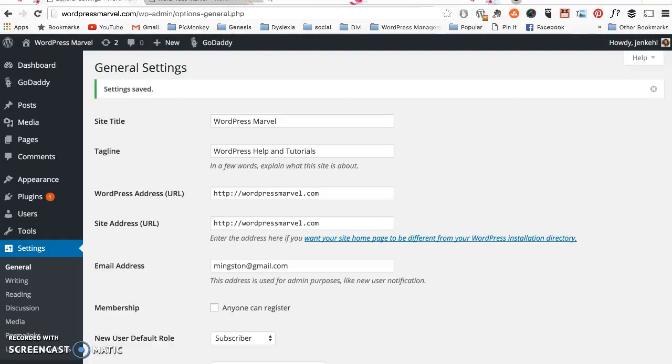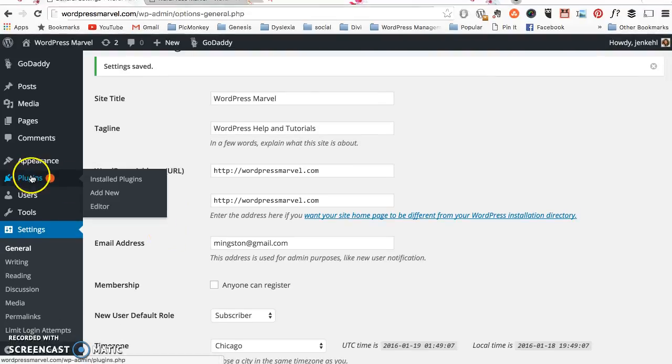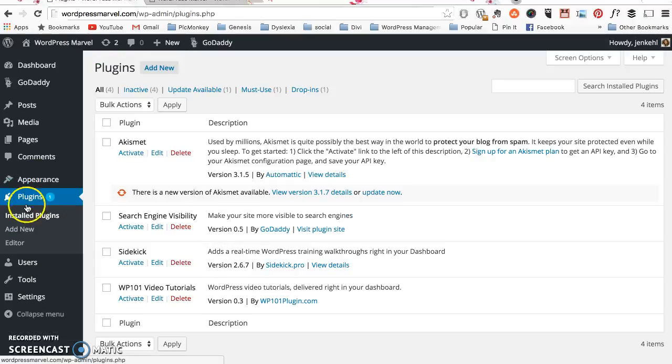So then we are going to go and we're going to install some very important plugins. So we're going to go to plugins. I clicked on plugins, and this is what came up. Now there are some plugins that come with GoDaddy, and those are these three bottom ones: Search Engine Visibility, Sidekick, and WordPress 101 video tutorials. I love GoDaddy. They're wonderful. And Sidekick and WordPress 101 video tutorials are great. I don't know about search engine visibility. We're going to upload a SEO plugin, which will do the job just fine.